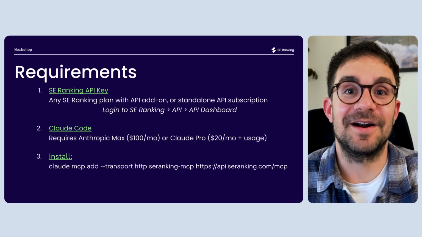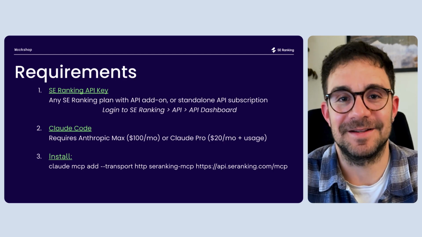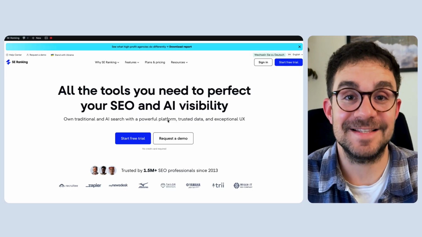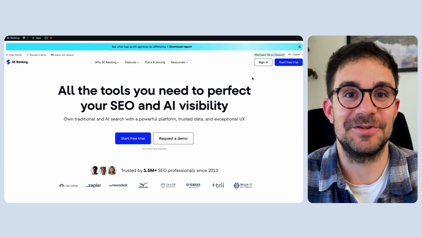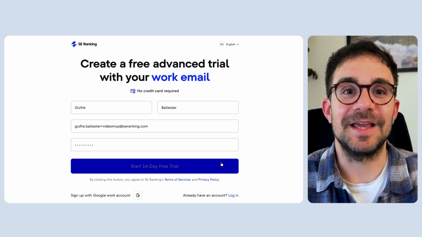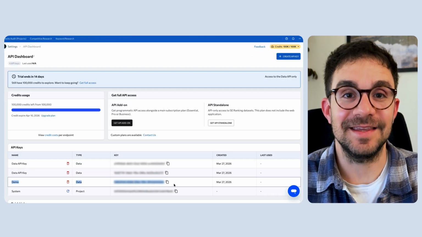And right before we get into the actual development, there are 3 things you need. This setup takes about 10 minutes. First, an SEO Ranking account. If you don't have one, create one at seoranking.com. All plans include API access. You just get more credit on higher tiers. Once you are logged in, go to the API on the left sidebar, then Dashboard. Hit Create API Key and copy it. You will need it in a minute.